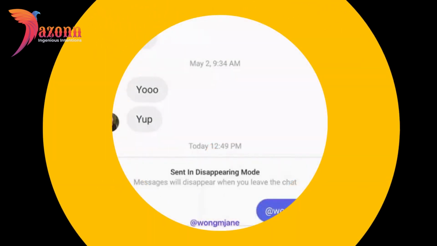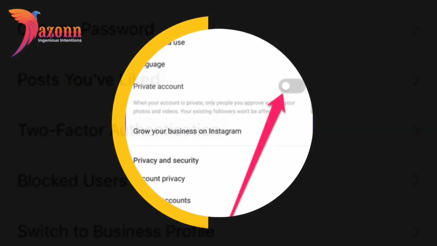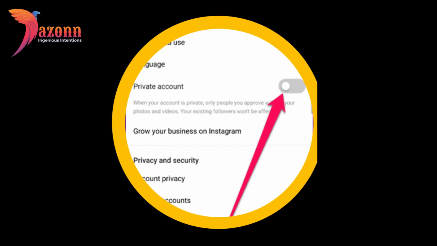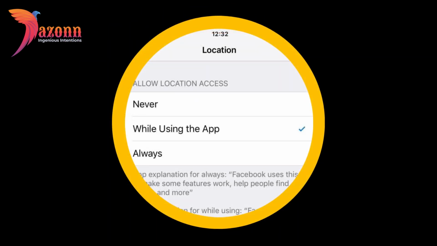And let's not forget about disappearing messages. Threads takes privacy seriously, and these messages vanish once they've been seen. No need to worry about your chats hanging around forever. Customization and privacy. When it comes to Instagram Threads, you are in control. You can customize who sees your updates, who can reach out to you, and even who sees your current status. Plus, you can fine-tune your notification settings. You'll only be alerted to the messages and updates that matter most to you. And if you're someone who likes to share their location, Threads has you covered. You can easily share your real-time location with your close friends.